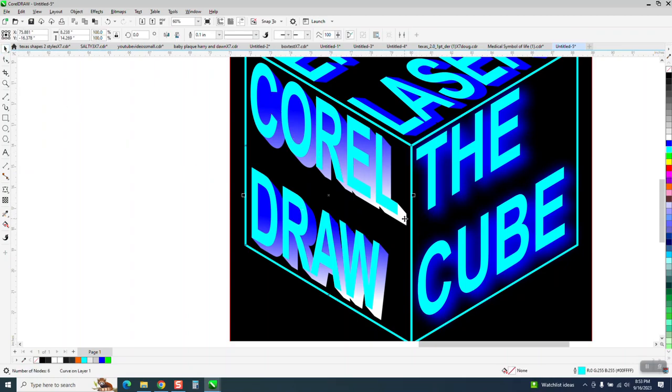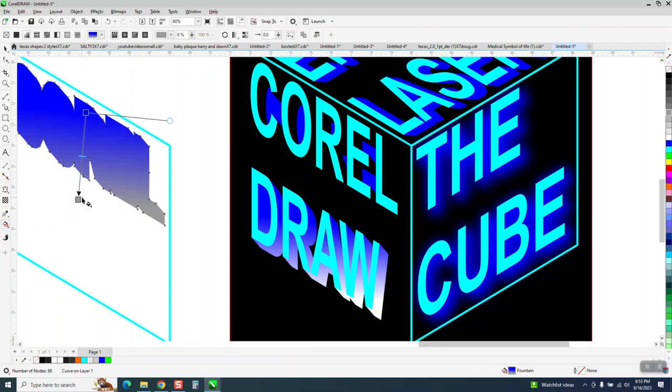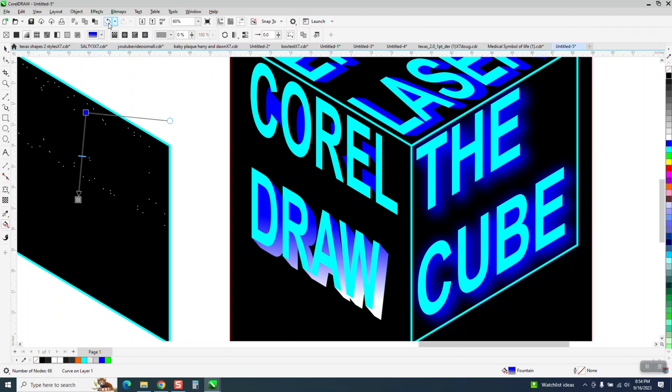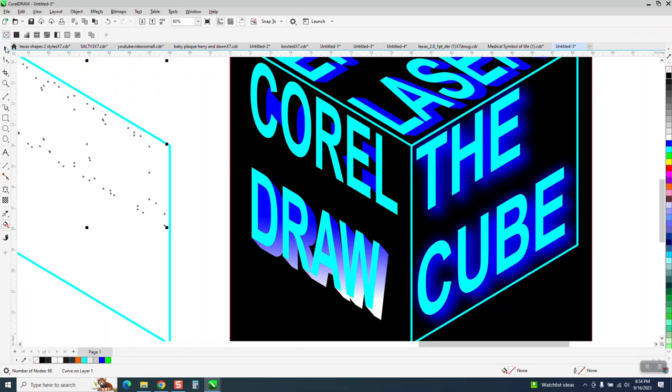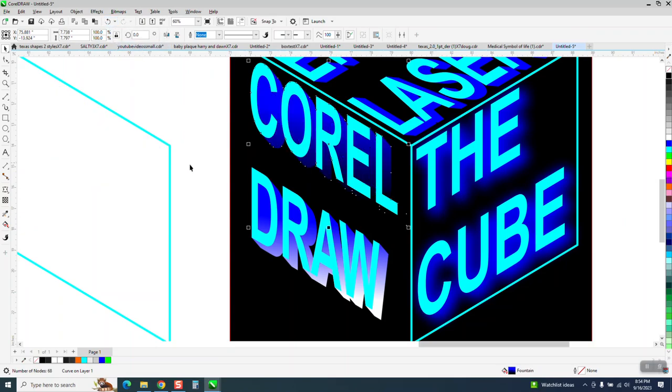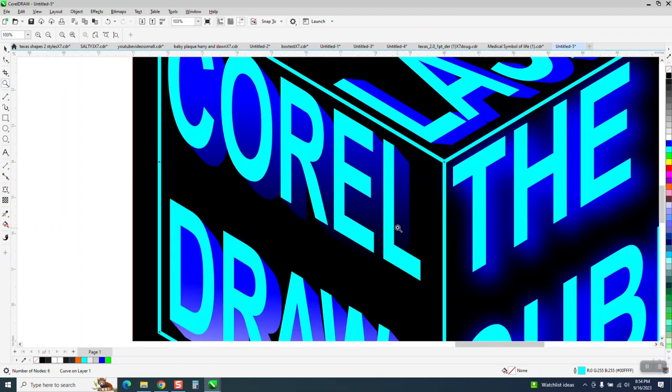Let me do one more time. Interactive fill tool. Let's go to a light gray. Well, you know what? Let's go ahead and make it black. Whenever you don't hit that box, that's what you get. Now let's move that over. Nah, not so much. It fades away, but it kind of fades into black.